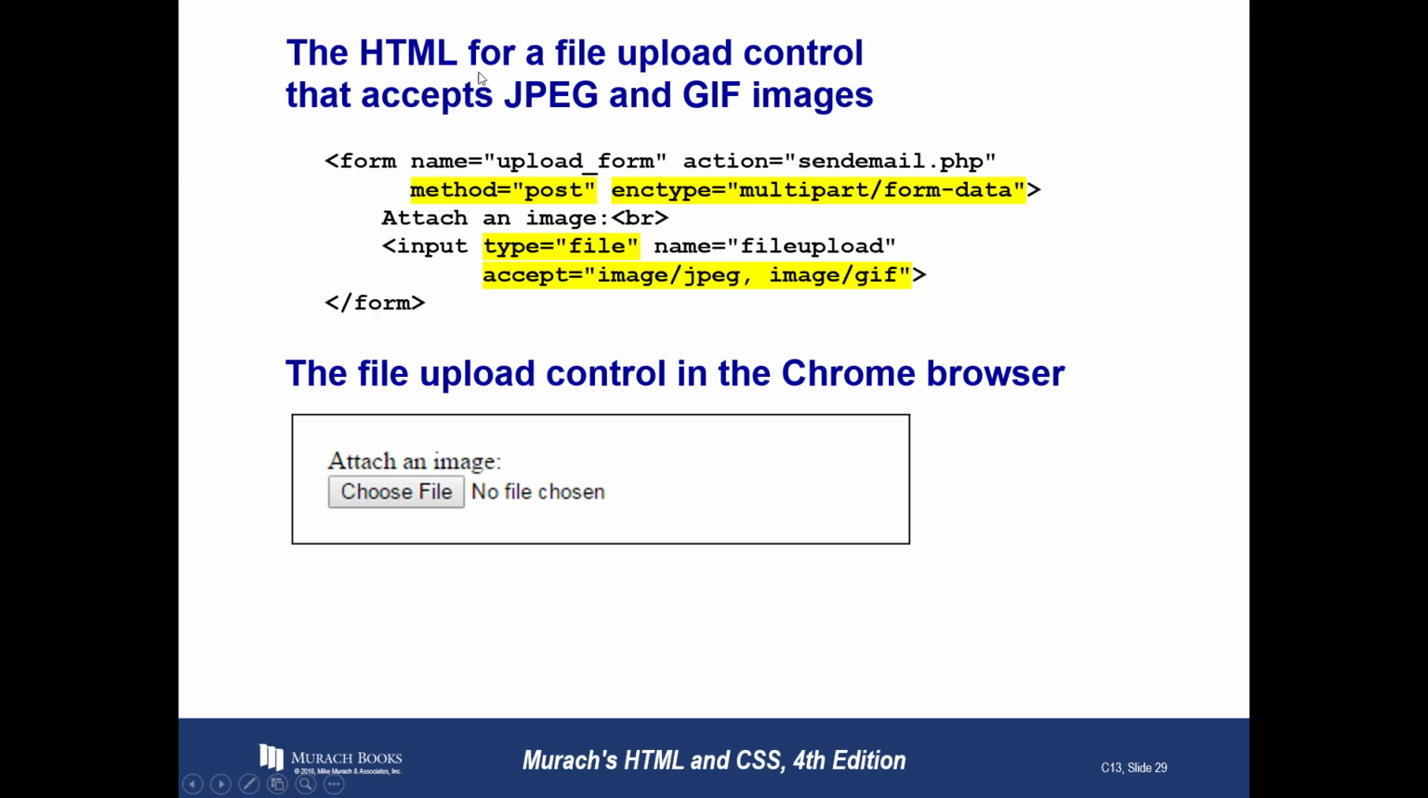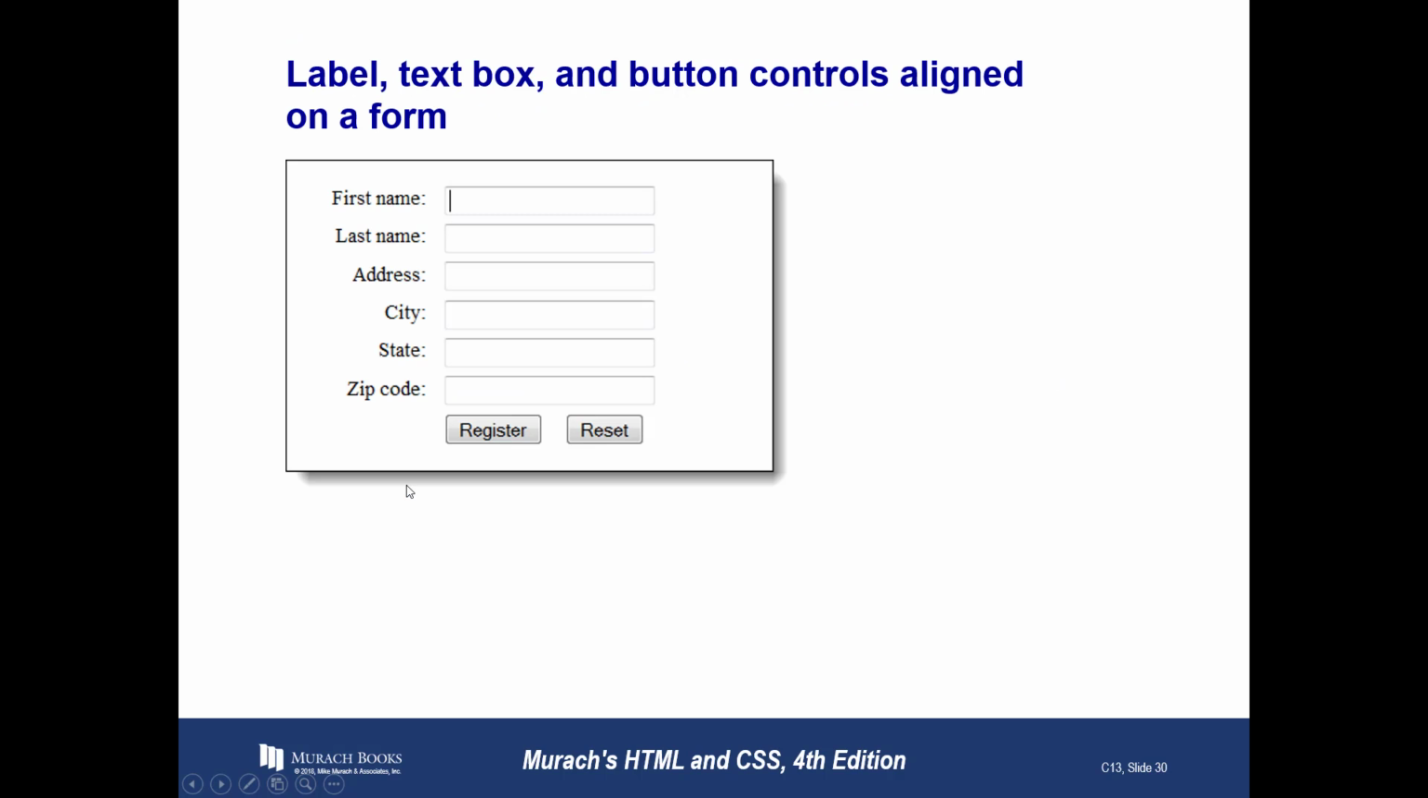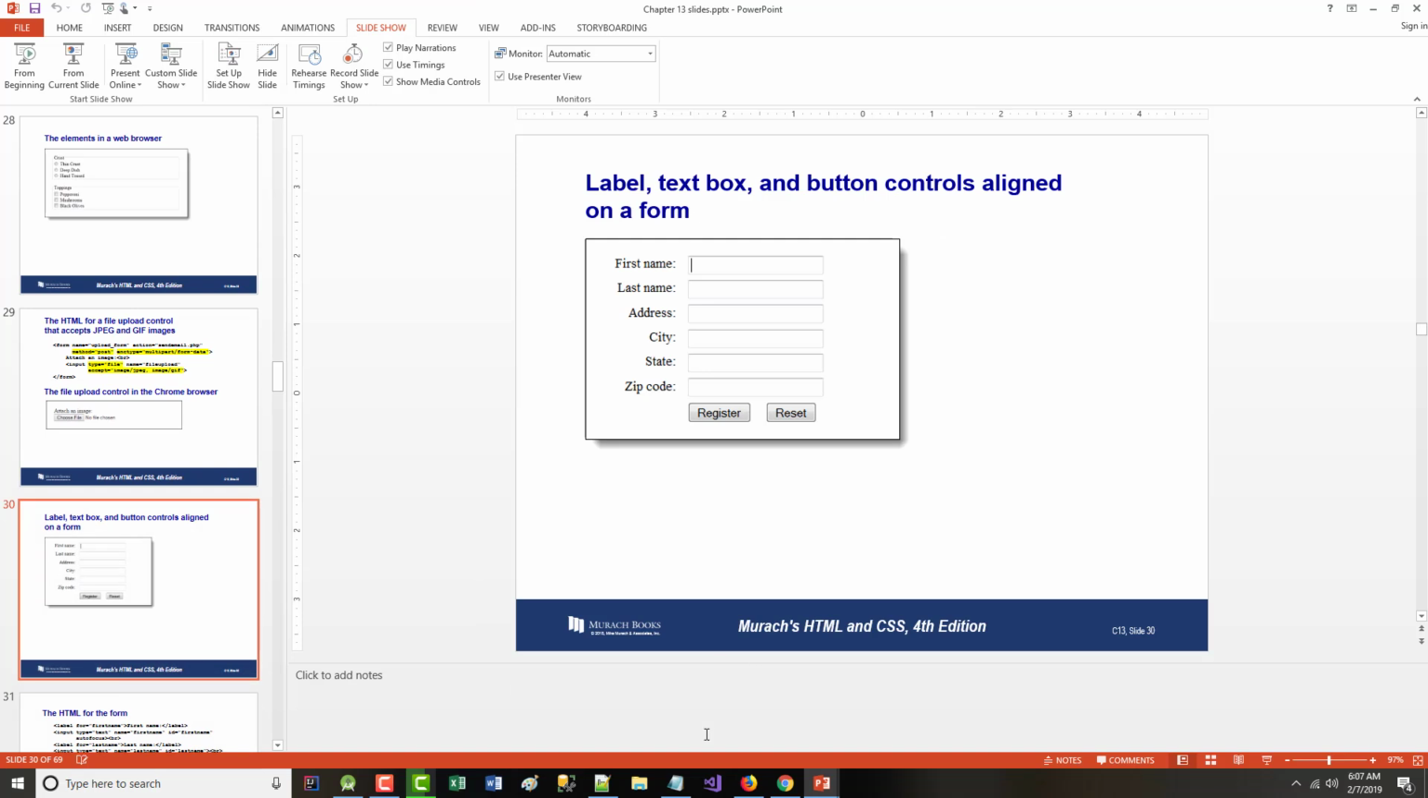All right. The HTML for a file upload control that accepts JPEG and GIF images. File upload, what this says is it's going to give you that button. That's the file upload button. And we're only going to accept JPEGs or GIFs. So when you click here for choose file, the only ones that will be shown are JPEGs and GIFs. All right. Now, this looks a little nicer.